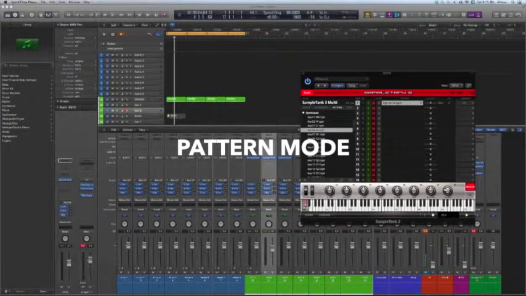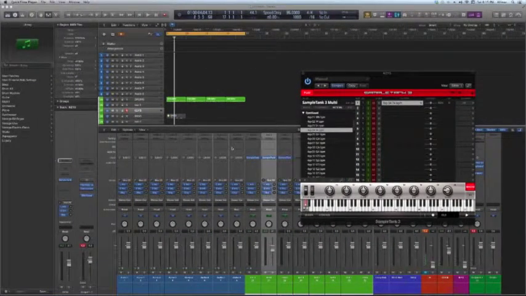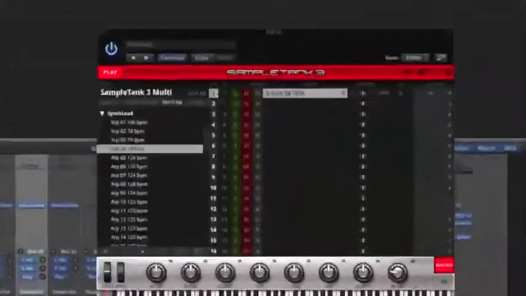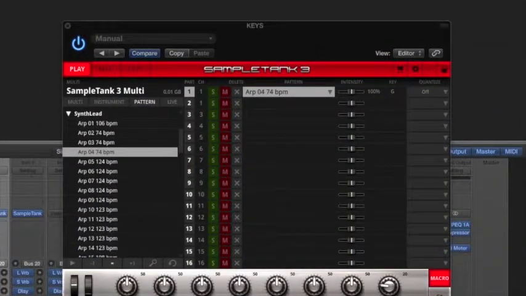Okay, so here's another thing that I love about SampleTank 3. As you probably noticed in the last track, I'm not the world's greatest keyboard player, but sometimes I have ideas or sometimes you just need something to get you going. So they have pattern mode, which is right up here. You see it next to instrument. And what this gives you is some MIDI patterns that you can feed in and tweak based on the sounds that you've got.